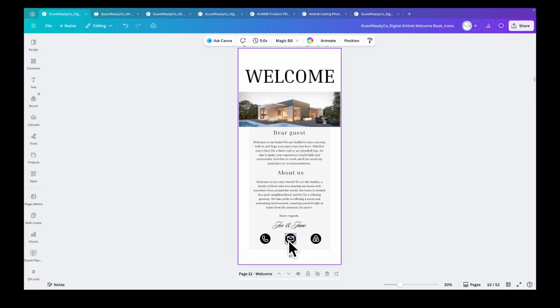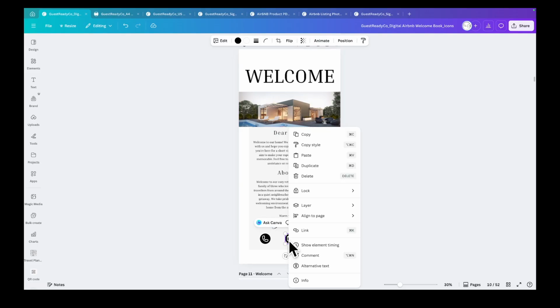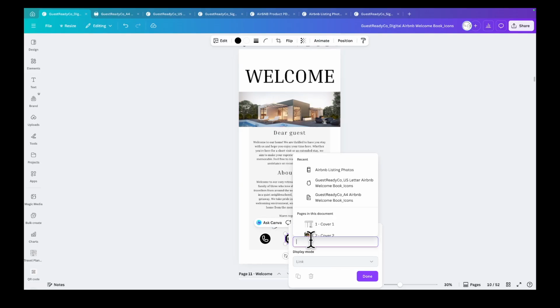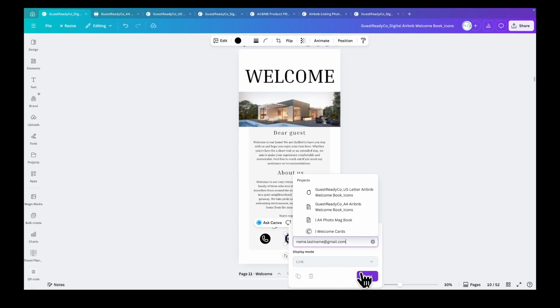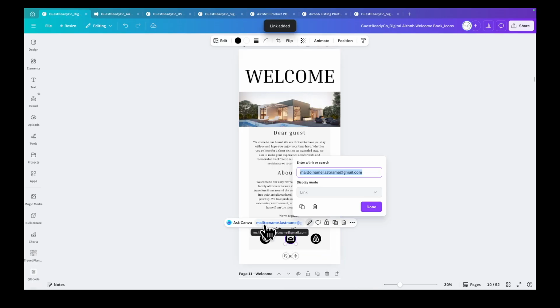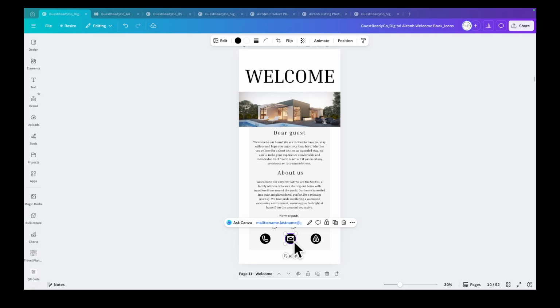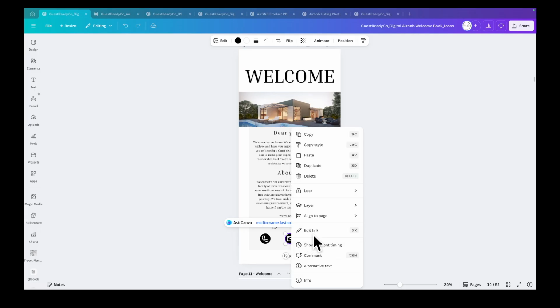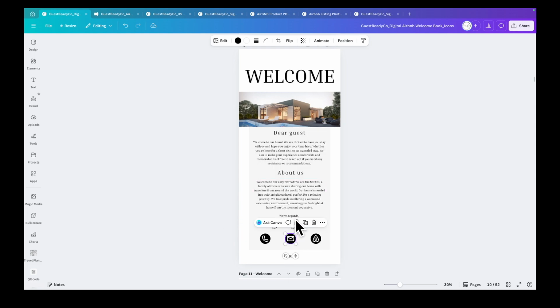So to add your email address, we'd go through the same process again. Right click, link, and then immediately when you start typing an email address, Canva is also going to pick that up. Once we click done, it's going to add the mailto and colon. And then when your guests click that, it'll open the mailing app and they'll be able to send you a mail straight away. If you'd like to delete a hyperlink, right click on it again, you go edit link. And here you can either edit it or hit the bin icon and it's gone.